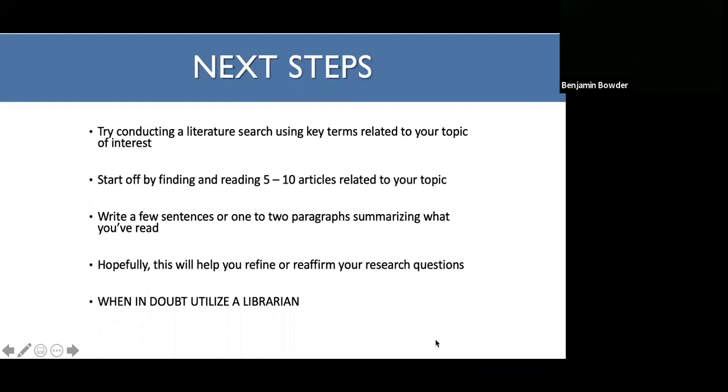So now that we've talked about how to do a literature search, the best way to learn is to do it yourself. So we'll ask that each of the research teams use a couple of key terms related to their topic of interest and try to find 5 to 10 articles that are recent, so within the last 5 to 7 years, related to your topic, and write a few sentences or a couple of paragraphs summarizing what you've read from these articles, and then begin to develop your research question.